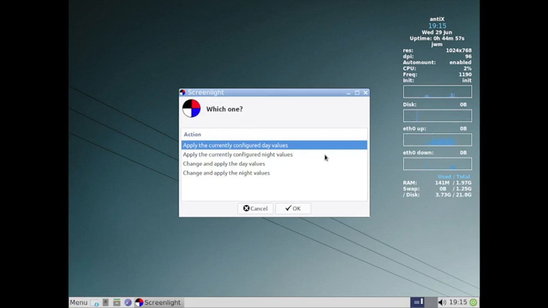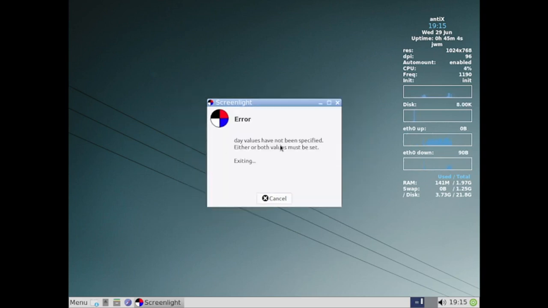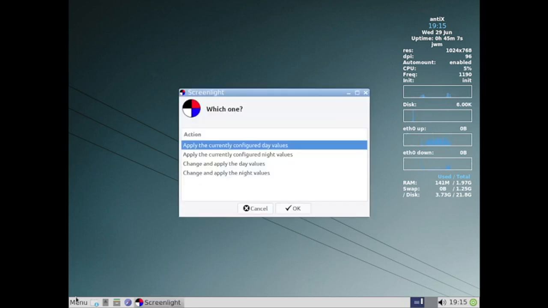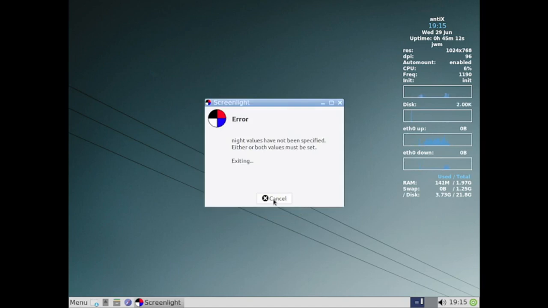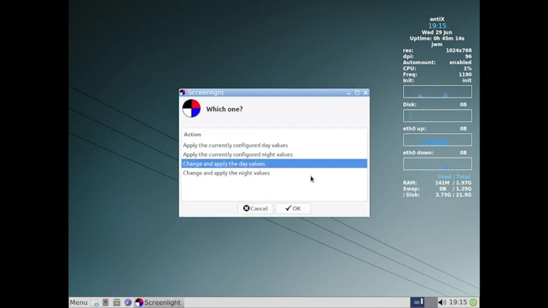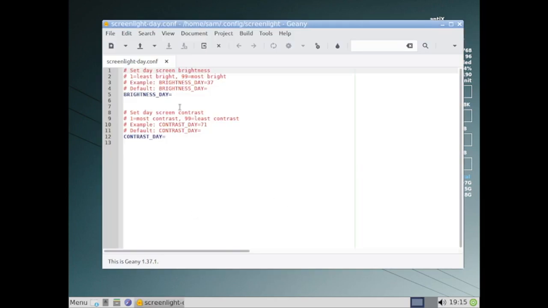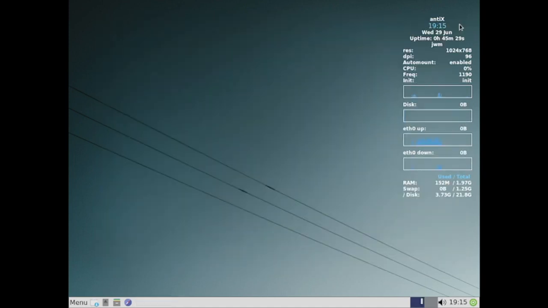Apply the currently configured day values. Okay, I think this is for the night light, that is called screen light here. Okay, so here you have to do it manually. You have to configure the screen light day config file. Okay, so it is not automatic.